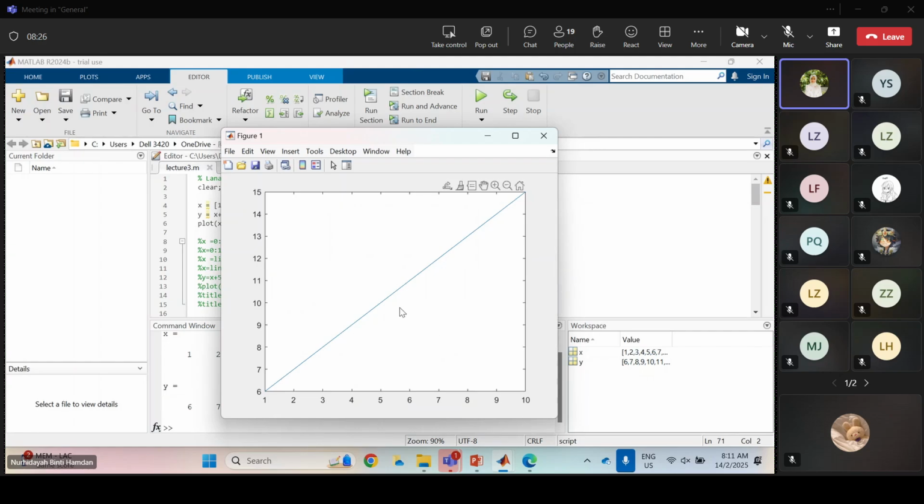Okay, so you will get this graph. If you use plot XY, you see there's no title, and there's no axis title for X and also Y. All of the scaling here is using the default setting in MATLAB. The x-axis starts with 1 and the y-axis starts with 6. This is auto set up by MATLAB. But actually, we can also start with the origin, which is 0, 0. We're going to look at that later.